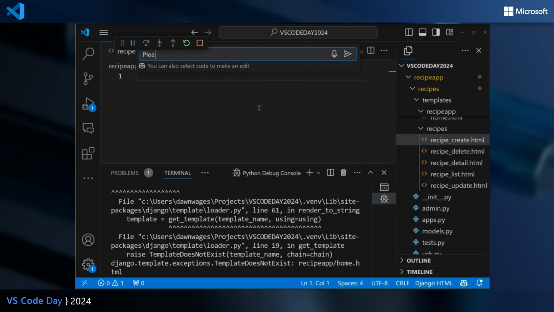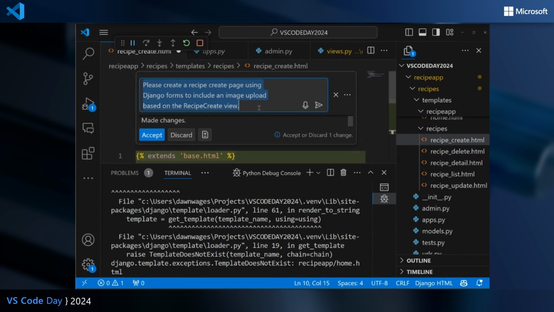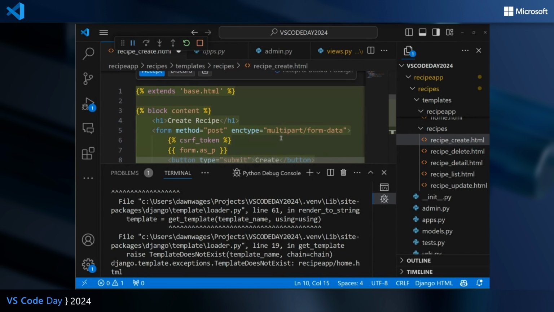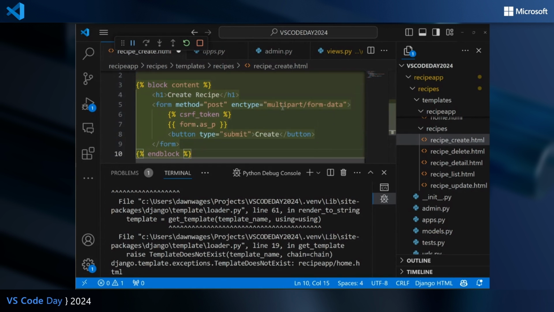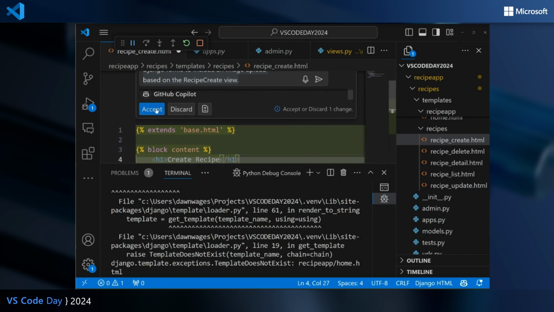Recipe create. Control I. Please create a recipe create page using Django forms to include an image upload based on the recipe create view. I think that's it. Cool. Enctype. I always forget that part. Create. All right. I think that'll work.